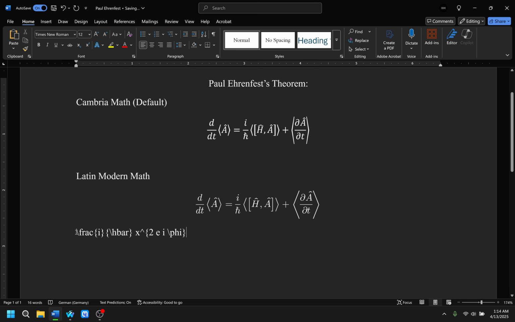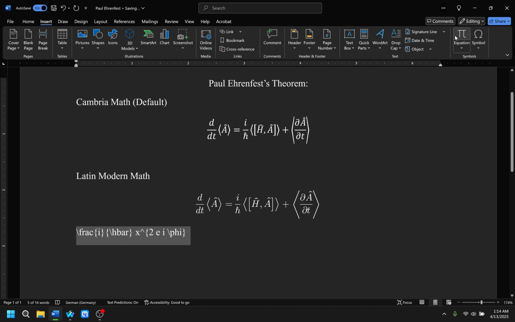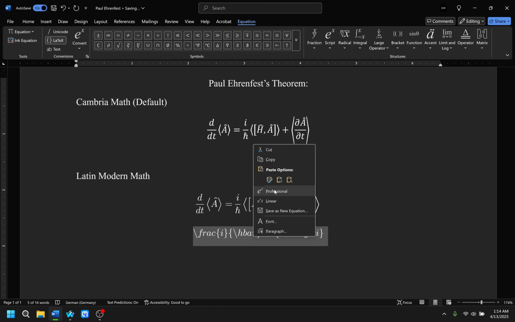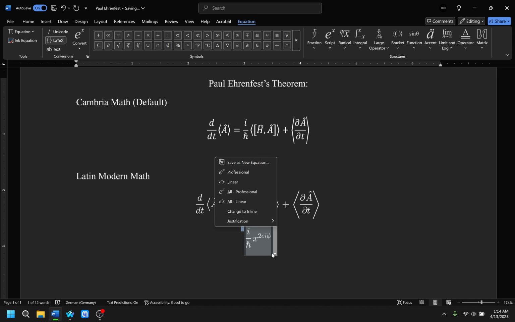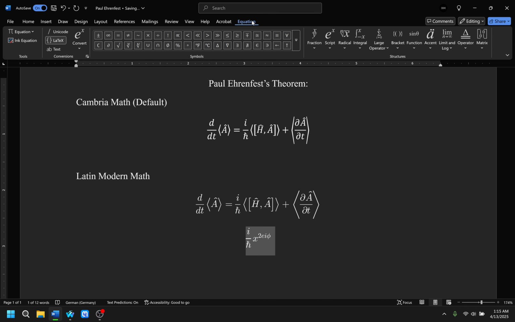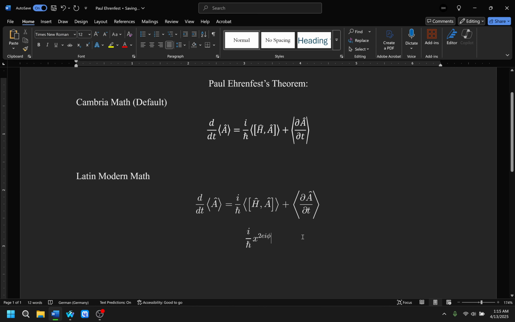Okay. And so now I'm going to highlight this, go to Insert, click on this equation button up here, and then right-click it, click on Professional, so we can convert this linear format into the rendered format. And now we have this beautiful-looking equation that's LaTeX style. So there you go.